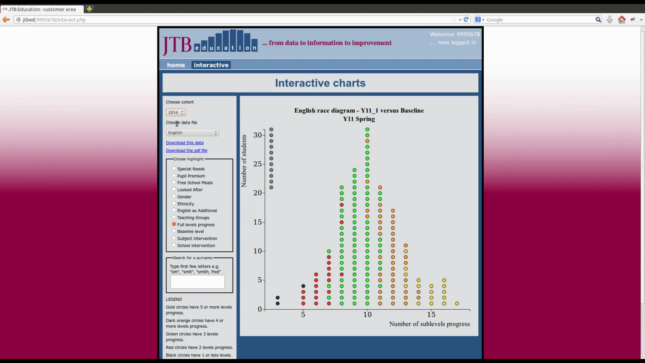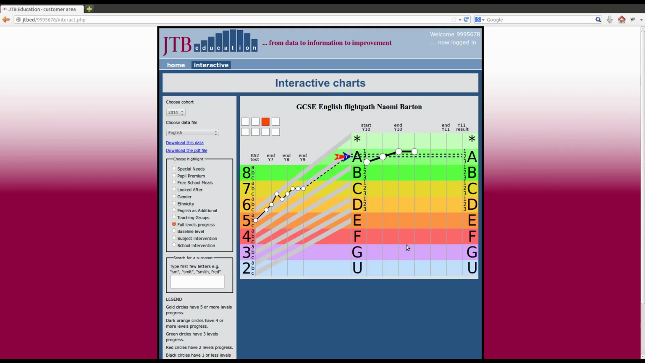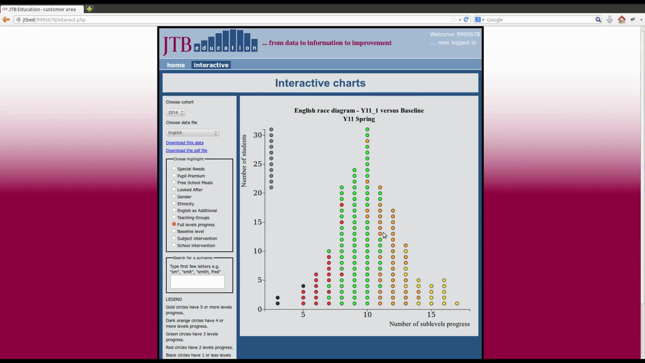Here you can see the English race diagram. Every disc is a student coloured according to the level of progress since the end of Year 6. You can see these students have made poor progress here, while over here they've made very good progress. Hovering over a disc shows the data card for a student, and clicking brings up an individual flight path, so you can see how their progress has been. Clicking again takes you back to the race diagram.